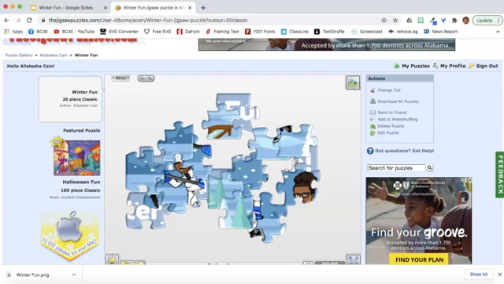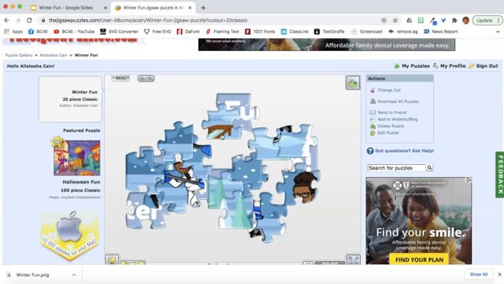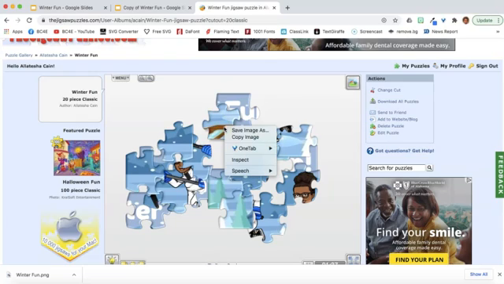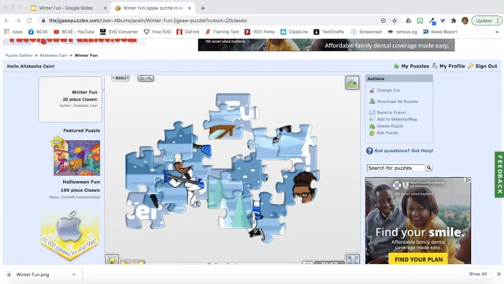Now that my puzzle pieces have been generated, I will copy each puzzle piece and put it onto my Google Slide. To make a copy, I go to each piece, right-click, and select Copy, and paste it onto my Google Slide. This part takes a little while to finish.